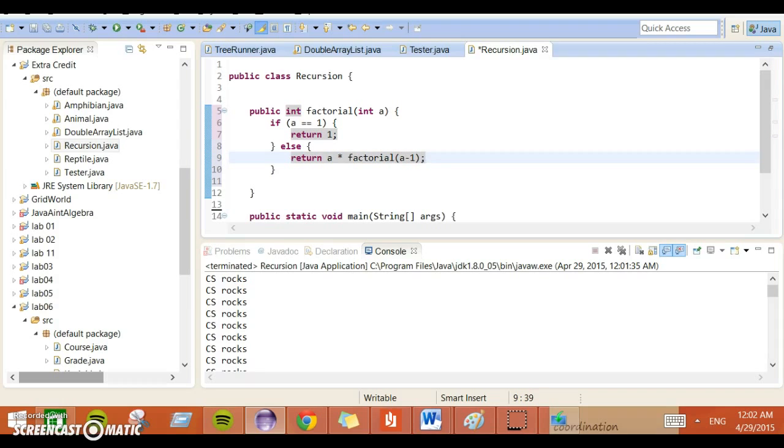So let's say you have the factorial of 5. The factorial of 5 can be represented as 5 times the factorial of 4, and that's exactly what we've done here. The factorial of 5 will call 5 times the factorial of a minus 1, 5 minus 1, the factorial of 4. Because the factorial of 5 equals 5 times 4 times 3 times 2 times 1. The factorial of 4 is 4 times 3 times 2 times 1, times 5, and that equals the factorial of 5.